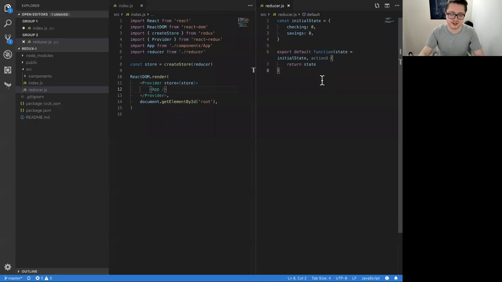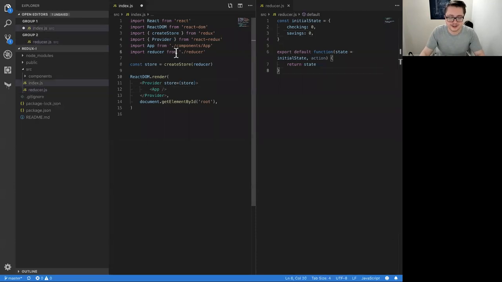Nope, reducer doesn't have anything imported. Can you guys hear my chair squeaking? It squeaks so much, I still need to oil it up. Cool, all right. So go ahead and save those changes.